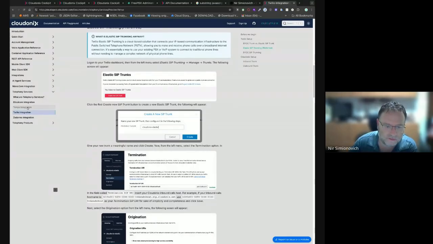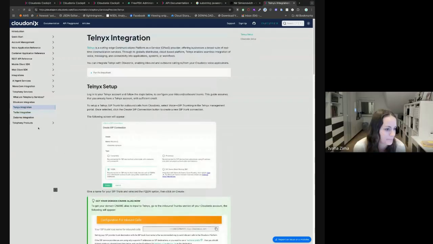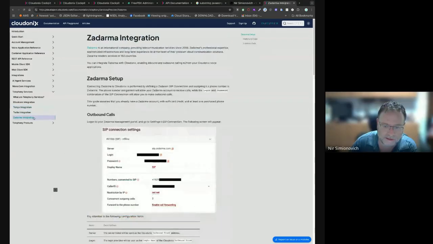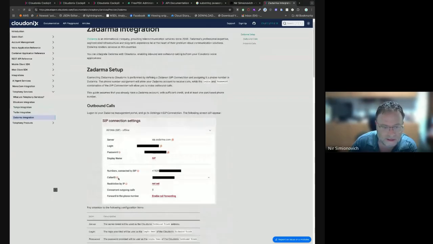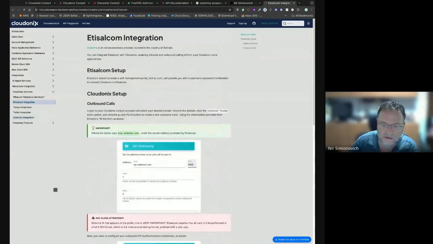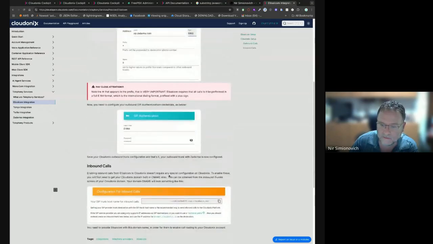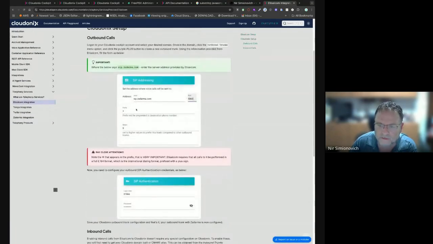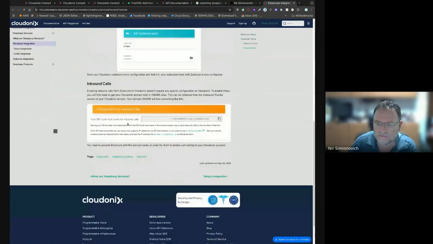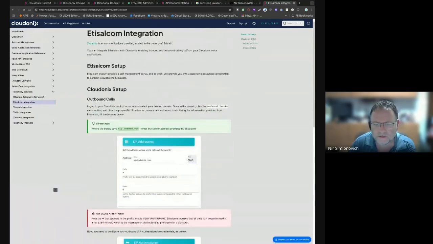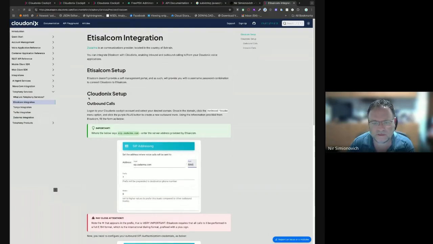So you can use Twilio. There's also one for Telnyx. There's one for Zadarma. There's even one for Etisalat. I have no idea what it says about Zadarma here. I think I need to change this. Wow, I need to fix this. This is completely wrong.